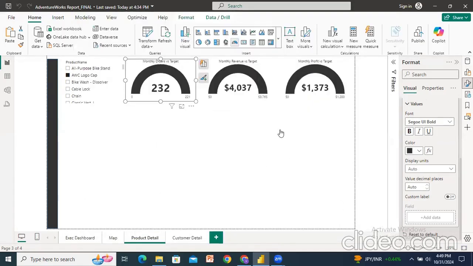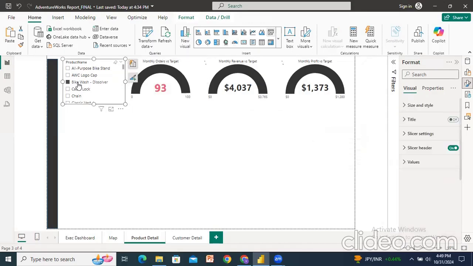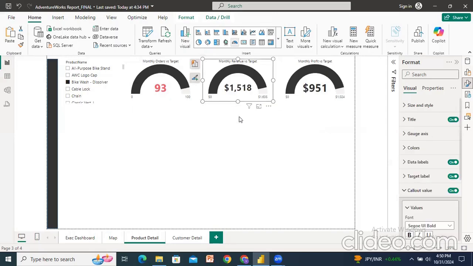Okay, and click OK. See, it is applying. Now if I select as bike, see 93. So this way we had to apply this to apply the format. Similarly, I had to apply with the second one, the second gauge chart.